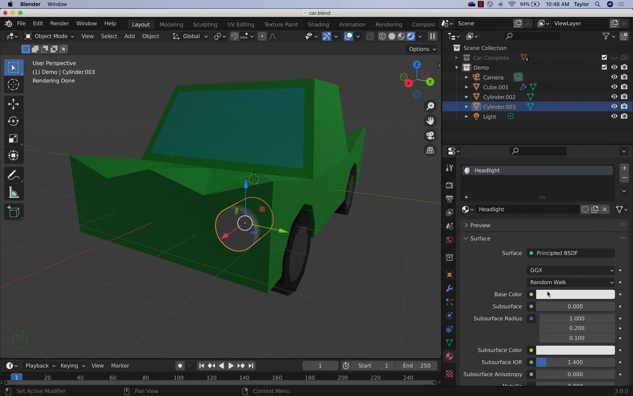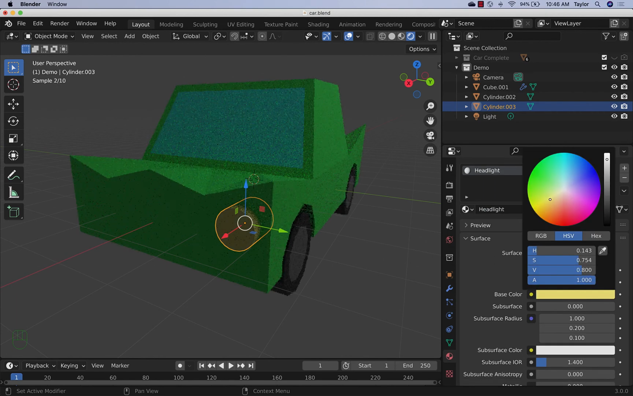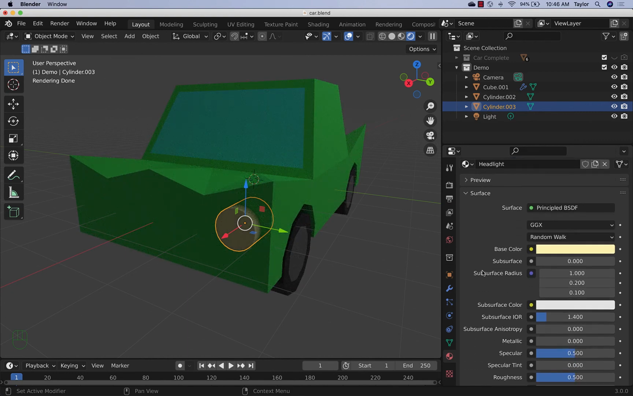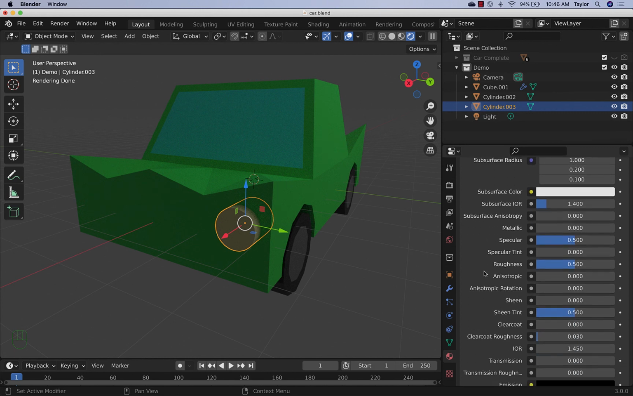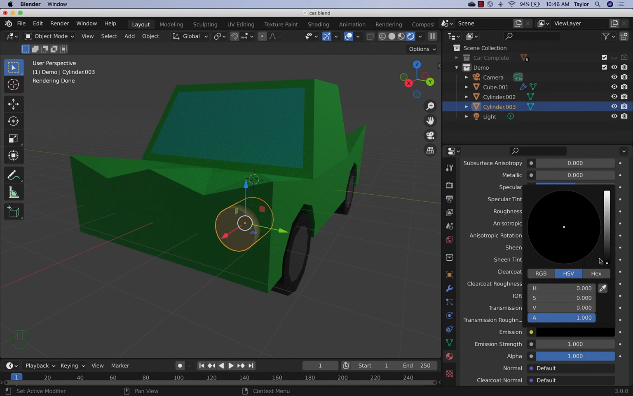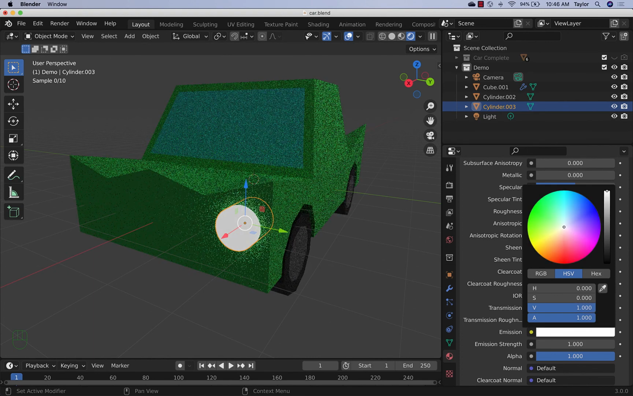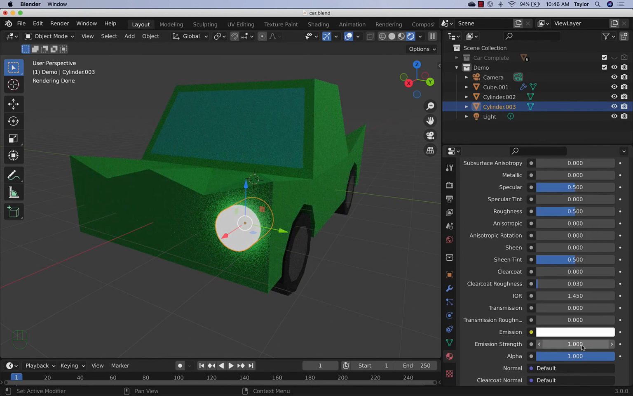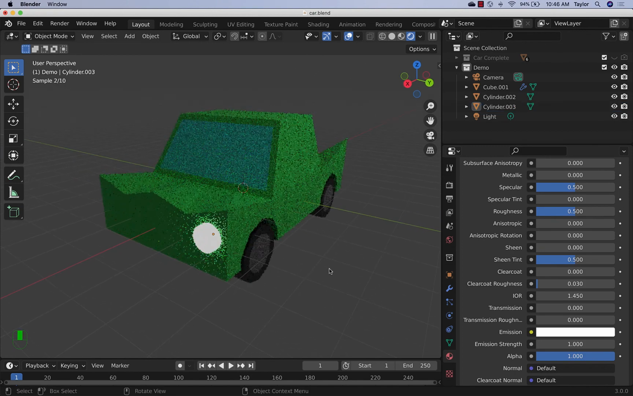And I'll leave the base color somewhere in the yellow territory, because headlights, at least on older cars, didn't tend to be white like LEDs. And then as we head down, what we're looking for now is emission. So emission down here by default with an opaque object that's not producing light will be black, because black light, of course, doesn't look like anything. But if I turn this all the way up to white, and then my emission strength I can mess with, now we have what looks like an actual light that's going to project.